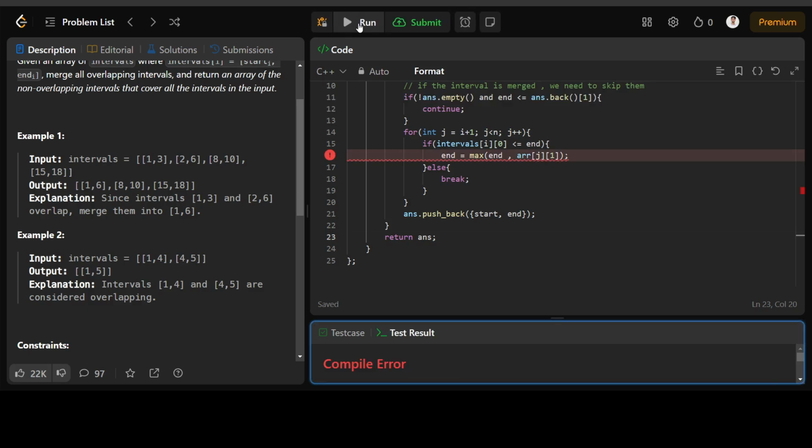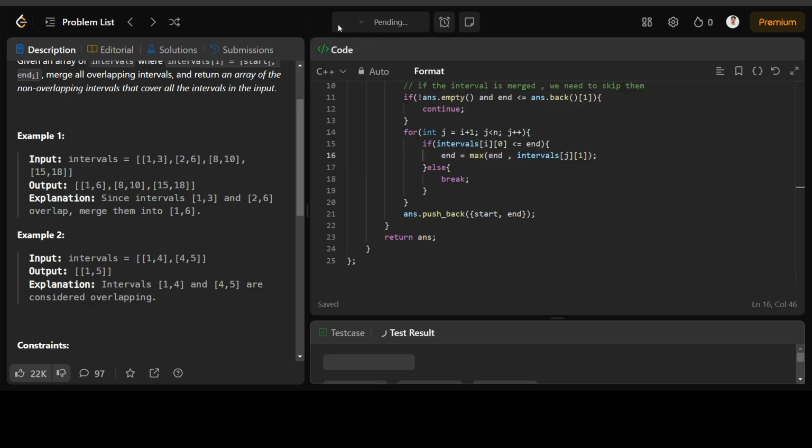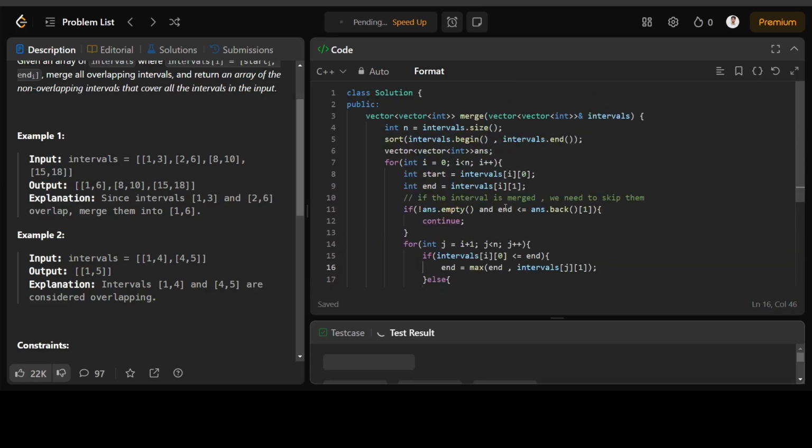And yeah, guys, let me know. Compilation error. Oh, I was not expecting that, because I should use intervals instead of arr.